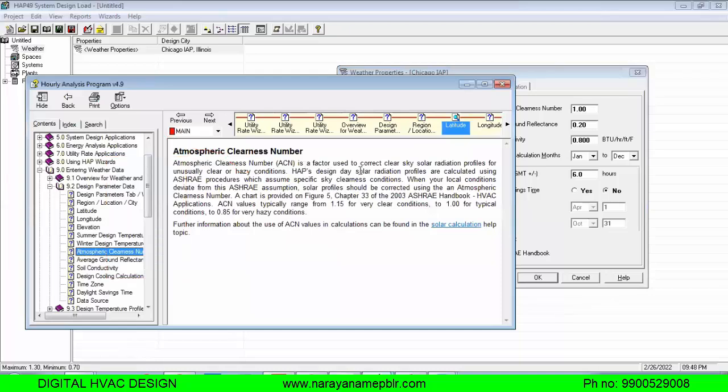So here it will say it is a factor used to correct the clear sky solar radiation profile for unusually clear or hazy conditions. HAP design day solar radiation profiles are calculated using the ASHRAE procedure, which assumes specific sky clearance conditions. The clearness number value typically varies from 1.15 for very clear conditions, to 1 for typical conditions, and 0.85 for very hazy conditions.